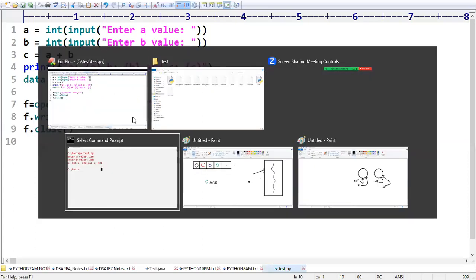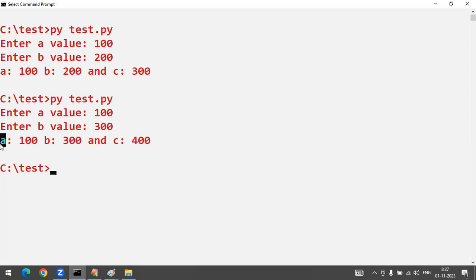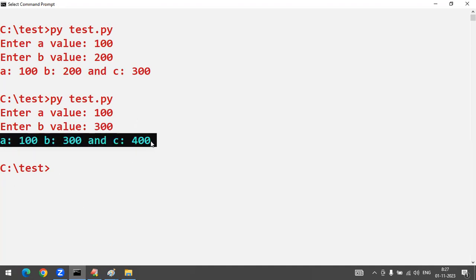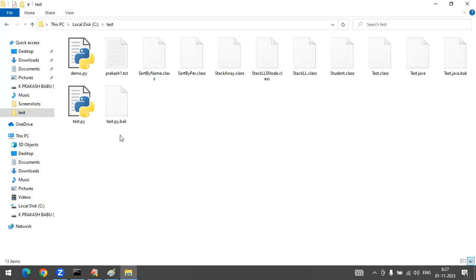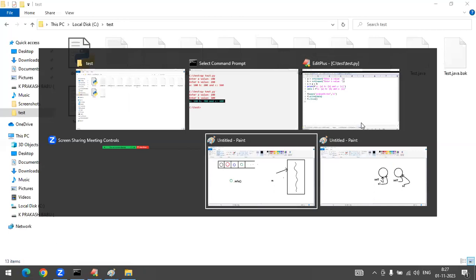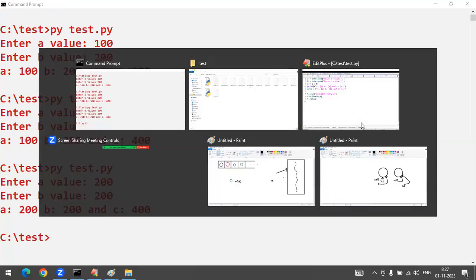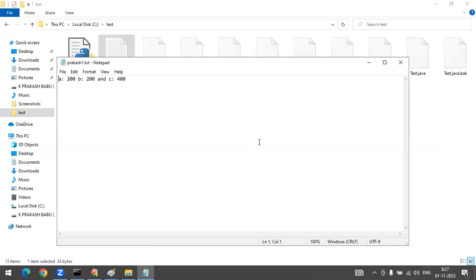Now if you run the program, assume I am giving 100 and then 300. You can see I got the output on the screen. At the same time, prakash1.txt got created. Is that information stored in it? Yes. Now I'm executing one more time, giving 200 and 200. The output we got is 400. Let us open this file. You can see 200, 200, 400 is there.